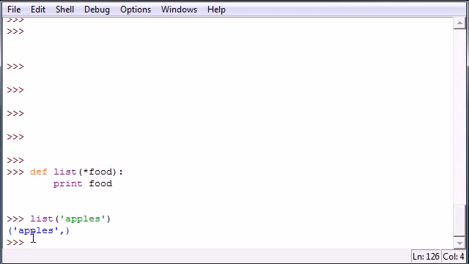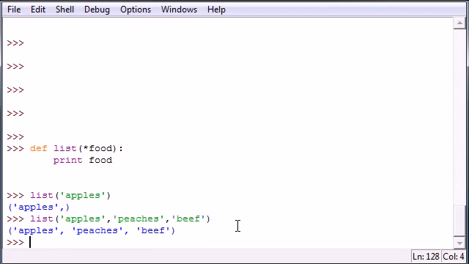So let's go ahead and put list, and let's add apples, peaches, and beef. Why not? Alright, now once you press enter, as you can see, we get a tuple of apples, peaches, and beef.